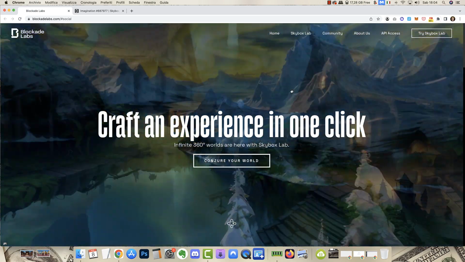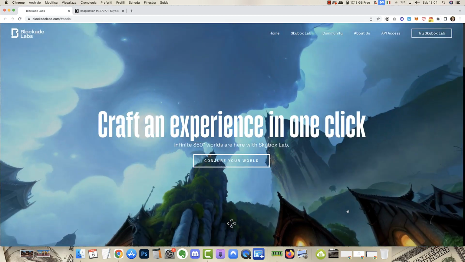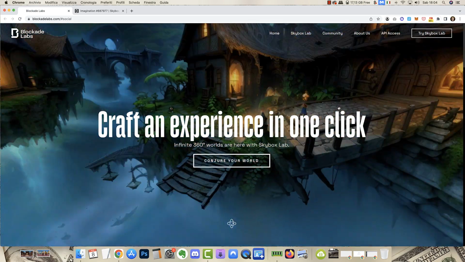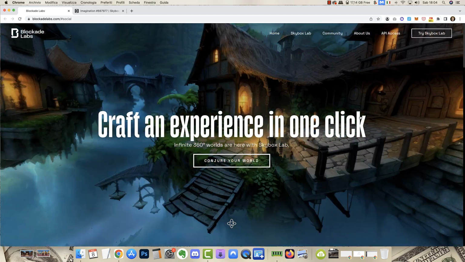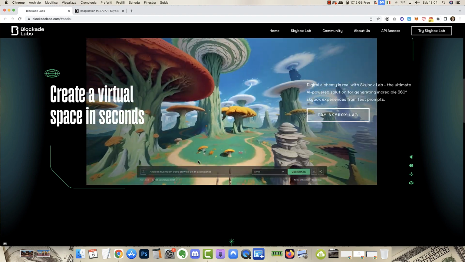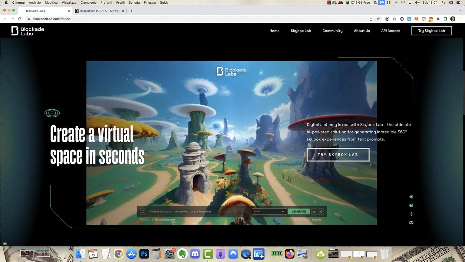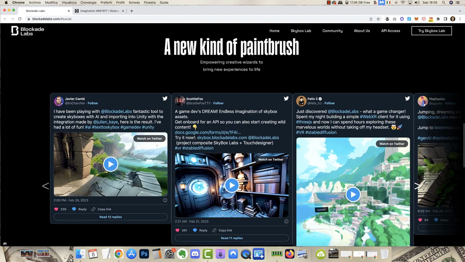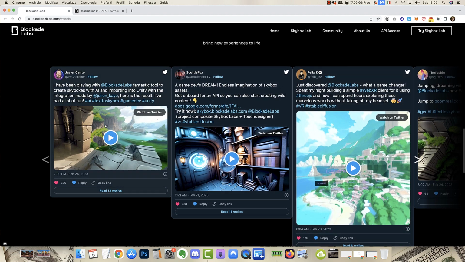And here you can also turn the images around as you want, look up, look down, and look at every side of the image. Now, if you go down a little, you will see you can create a virtual space in seconds. It's a new kind of paintbrush, as they say. And here you can see some social media posting about this app that is totally free to use for the moment. And here you can see, for example, Mario Bros jumping around this chain.